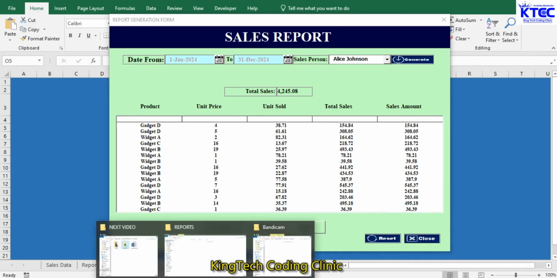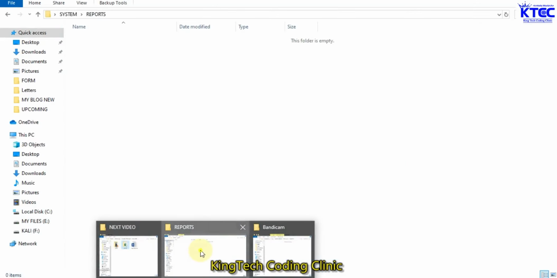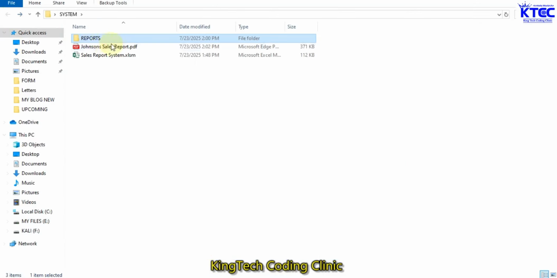Now when we go to that folder called system, we have the report folder. Let's come back. You see that this is the file we just printed. This is the printed one, so it wouldn't be saved inside this report folder. Now this report folder, you are not going to create it. When you run the system, it is going to create this folder by default. That is how we coded it.